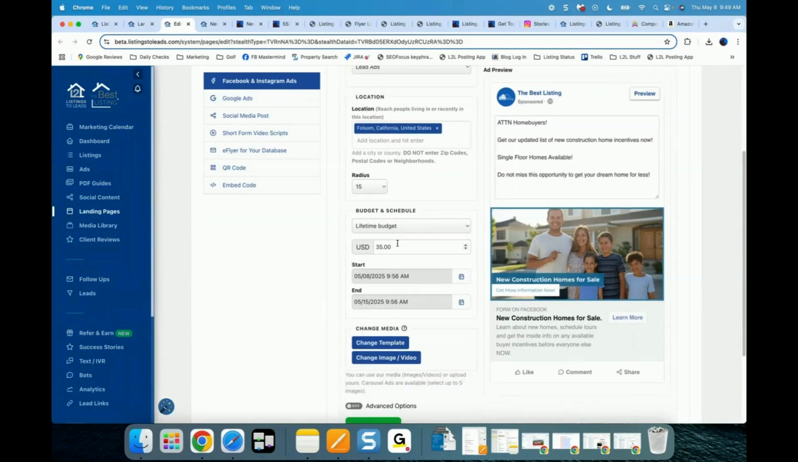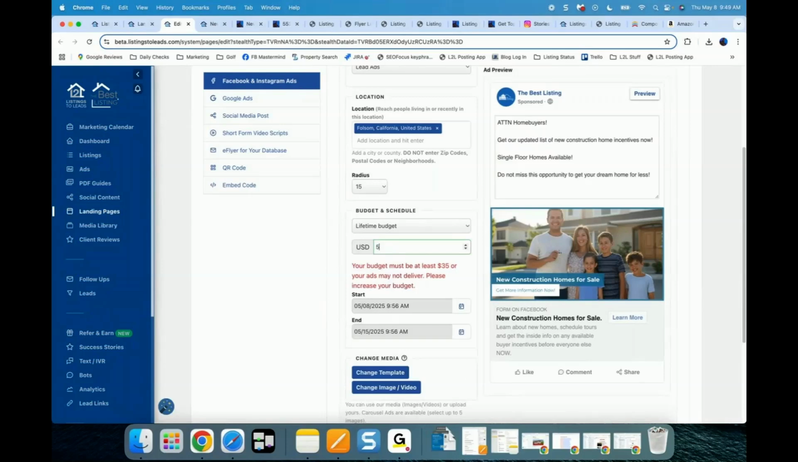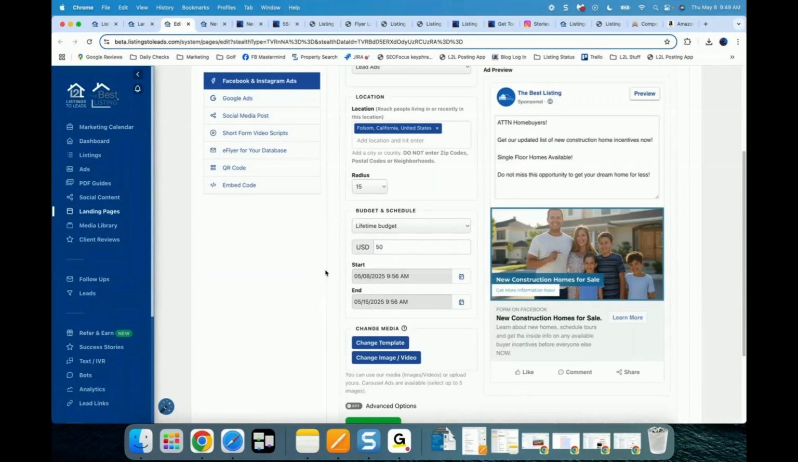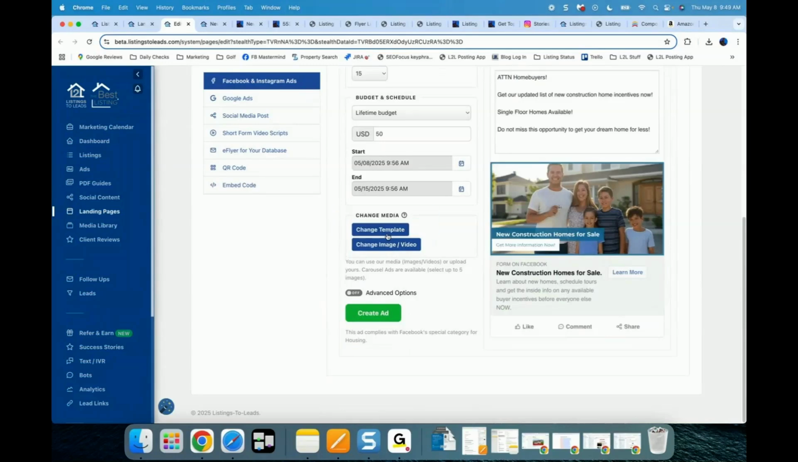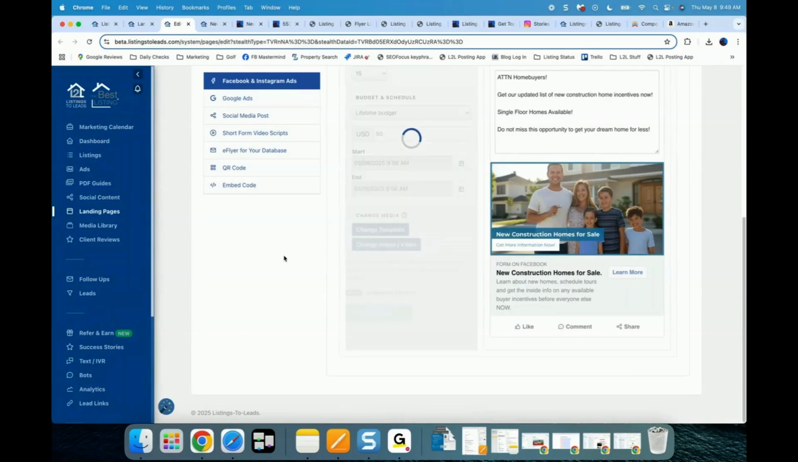I got a lifetime budget of 35. That's always just the minimum. I'm going to up that to 50. Change the template, change the image. Again, that could be a video. That could be a video of you talking about the new construction homes in your area. Again, that would be fabulous. And then just hit create ad.